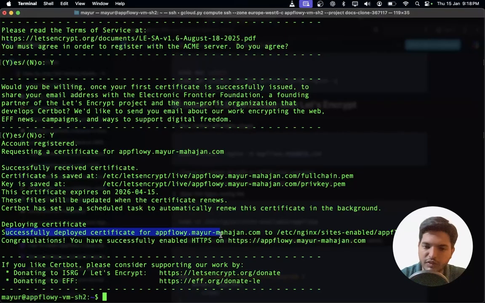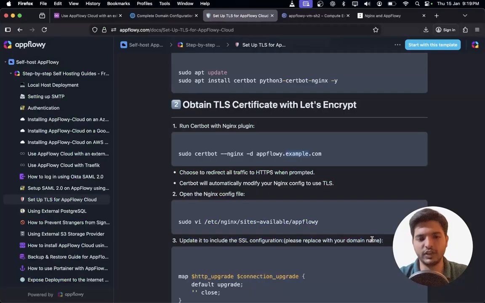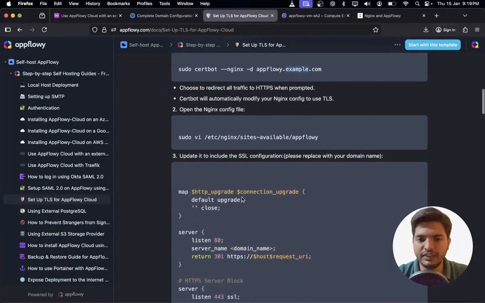It says deploy the certificate for appflowy.mayurmahajan.com to our sites-enabled AppFlowy configuration file, right? So you have successfully enabled HTTPS. Now you can actually hit on this URL. So that's amazing. Let's see what the next steps are.